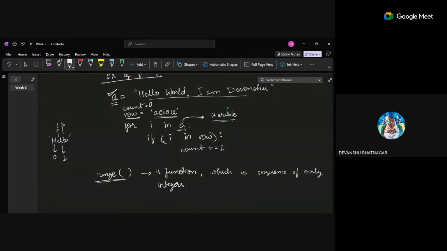With range we also cover the part of iterable. Sir, can we use the range function in an if conditional? No, range is an iterable, so we cannot use range with if. Range is a function specifically built to use with a for loop. So we'll see how it is.